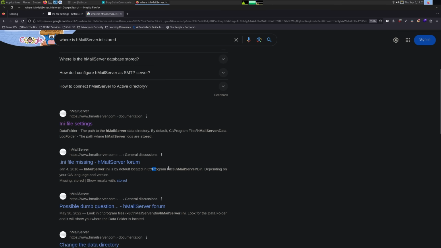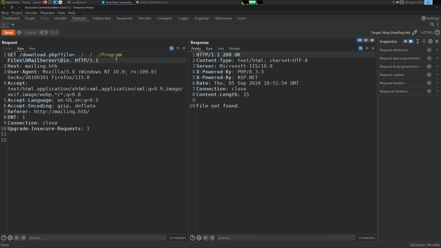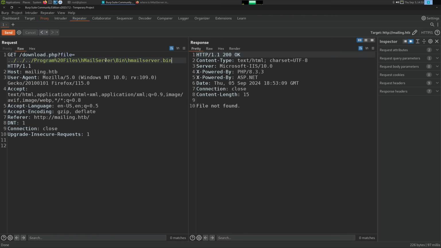So let's go to Program Files, hMailServer, bin, and see if we can grab this. So we do Program Files, this. We have to encode the space in Program Files, so I'm just going to do %20 there. And then what is it? hMailServer, bin. File not found. This could be x86, right? So let's try Program Files x86. File not found. Is there not a space here?